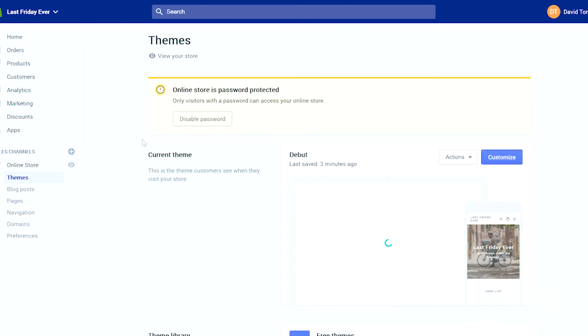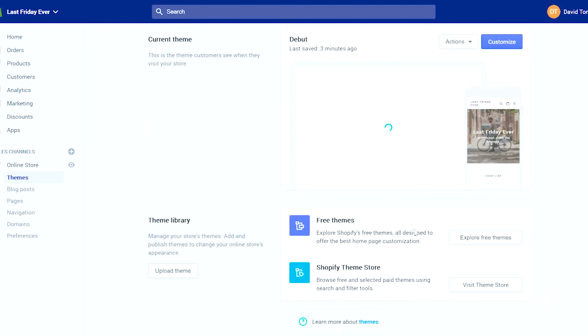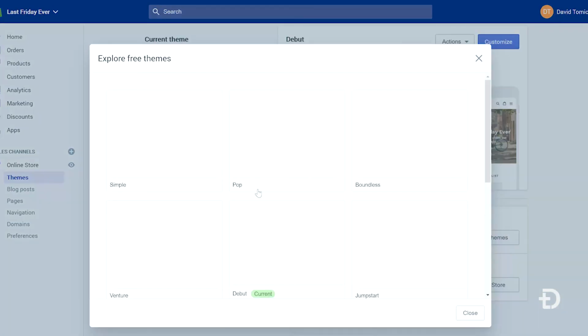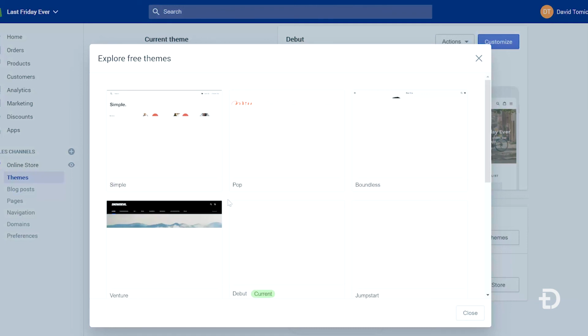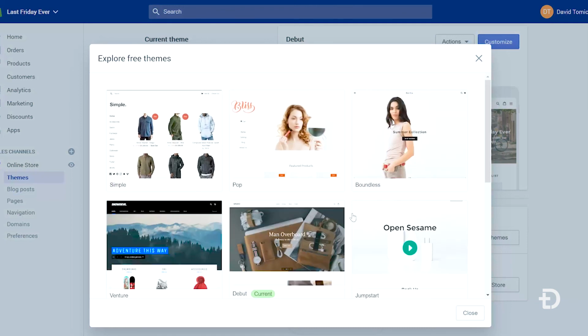Now there is a lot to go through in Shopify and different settings and themes. You can select different themes. So for example, we can explore the free themes that might be more suited to your store. So potentially it's a t-shirt brand, a beauty brand.